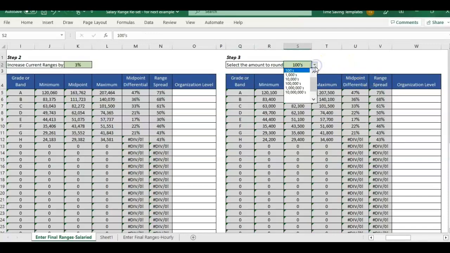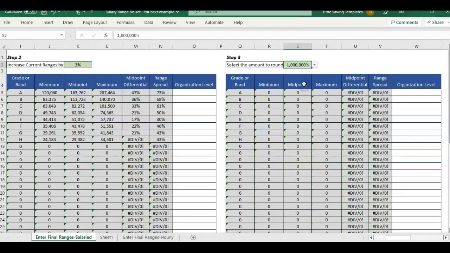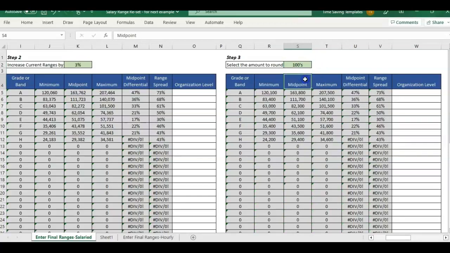So right now it's selected at hundreds. So it's just rounding them. Instead of having this long number, it's just going to round it to the hundreds, which I think looks a lot better. You could also select to round it to the tens or the thousands. And depending on what currency you're using this for, because there's no dollar or currency sign, this could be used for other currencies where you may want to round to one of these higher numbers, but clearly that's not going to work with the ranges I have put in here right now.